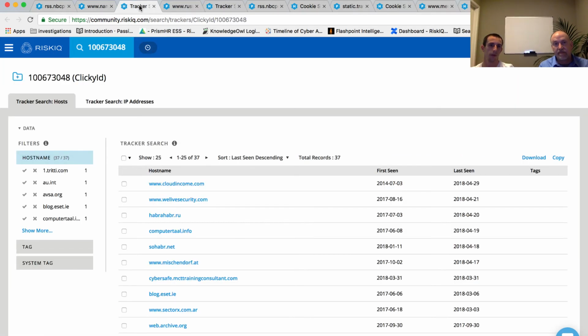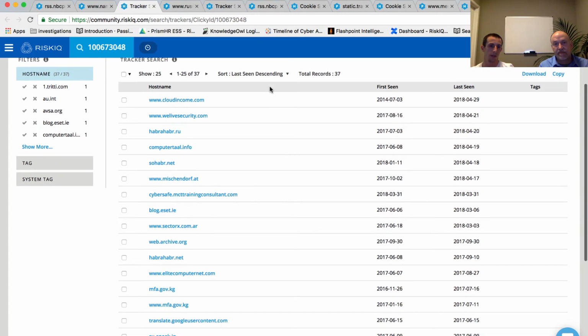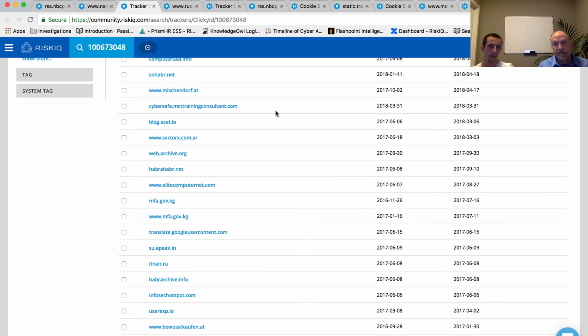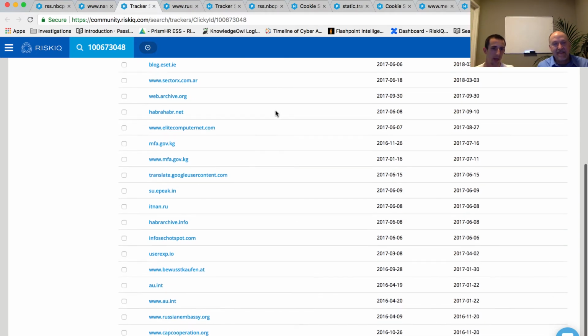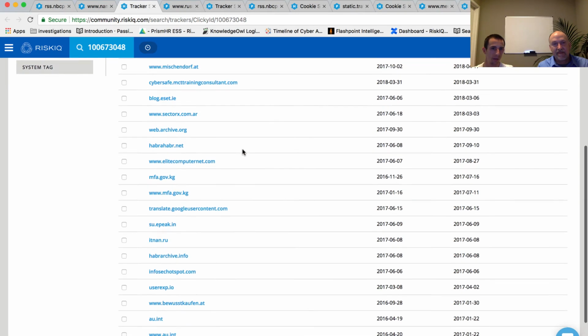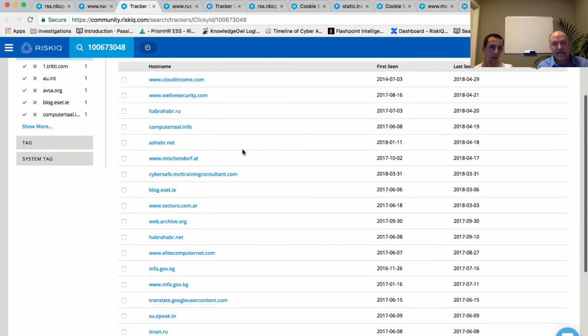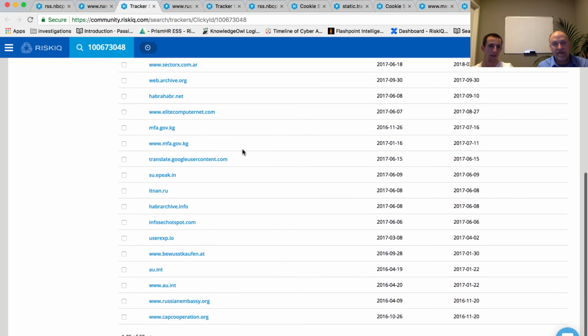And so if I pivot on that Clicky ID value, I then get a whole bunch of other websites that are associated, some of them overlapping with what we saw with the host pairs. Oh, there's a Russian embassy. So there's a Russian embassy, there's that CAP Corporation again, we got mfa.gov.kg. We have some websites that appear to be legitimate here as well. But what's interesting here is we got a Clicky ID that is now referencing some of the same websites that we know were making a JavaScript reference to something that we know is malicious.